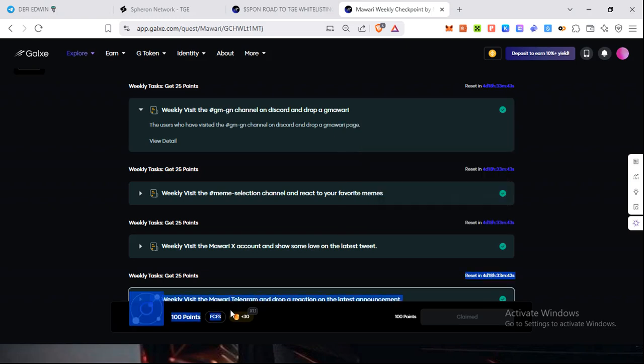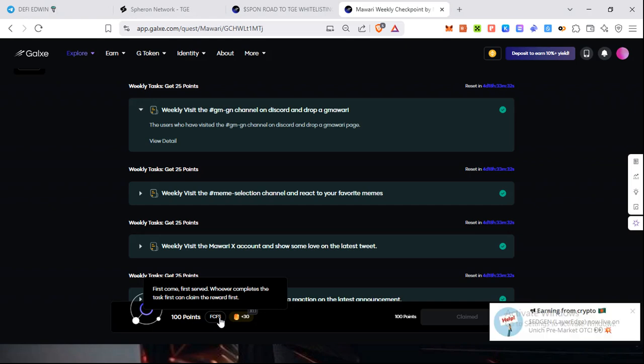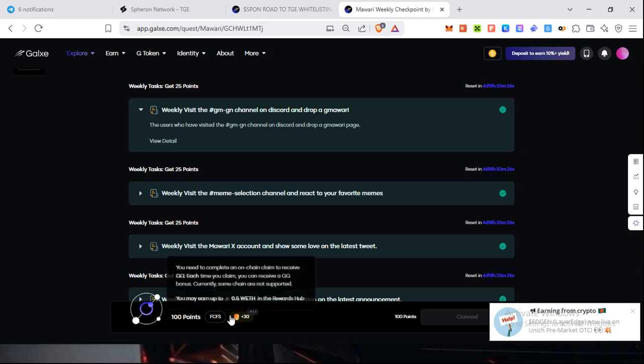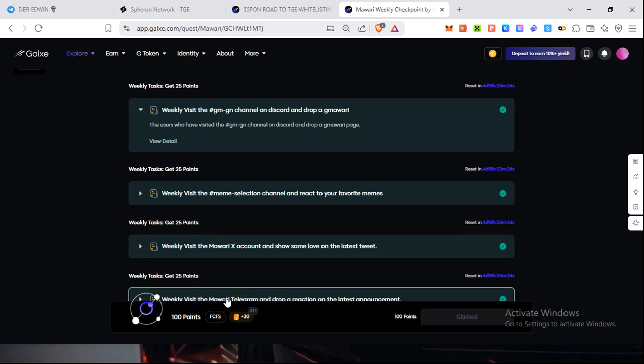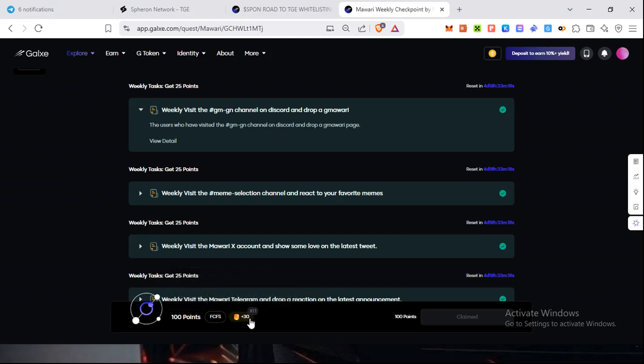So just to go to the down section of this part, you can see something here. You see FCFS, which literally means first come first serve. Whoever completes the task first can claim the reward first. So basically it is first come first serve. Actually, it's not for everyone, but if you participated in all these quests, you should be able to get this 100 points.